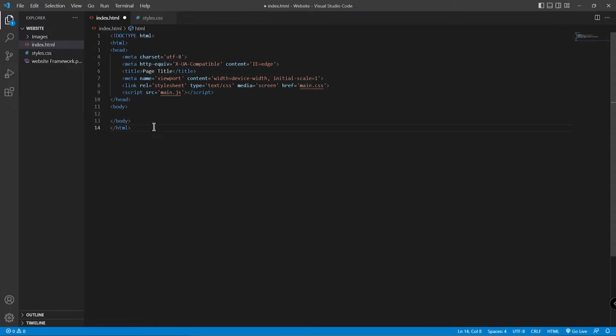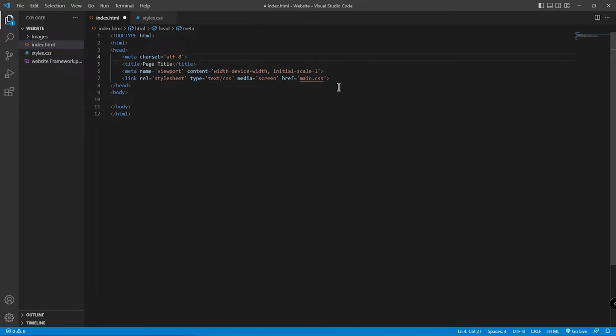If you're not familiar with this, I would actually highly recommend first going through some HTML videos just to understand the basics. The stuff I remove, you don't have to remove. It's just that I remove everything that's not really relevant to this video.